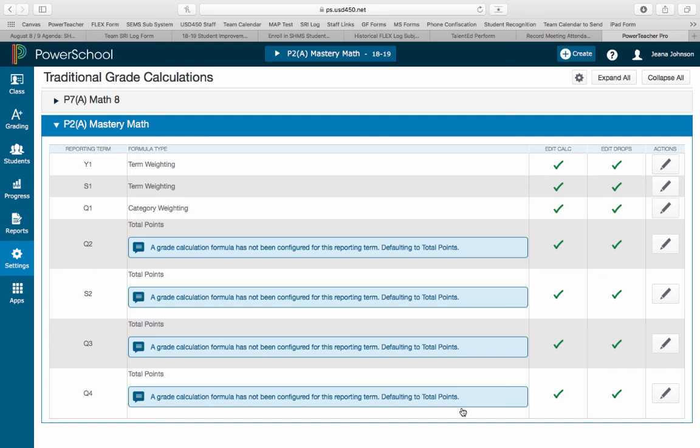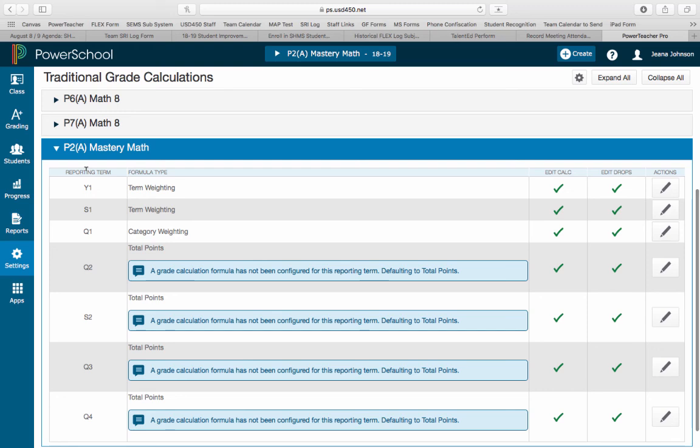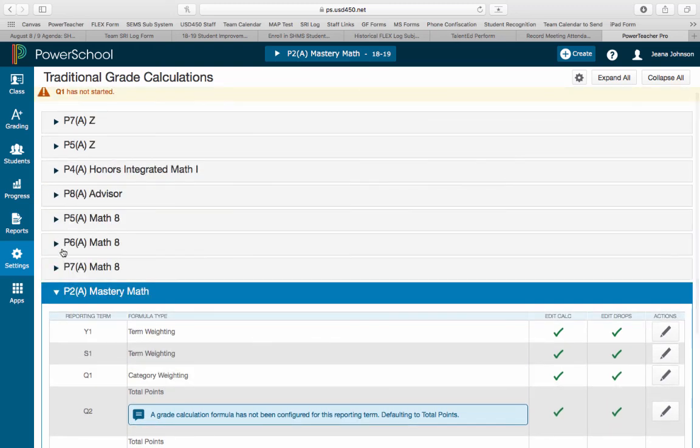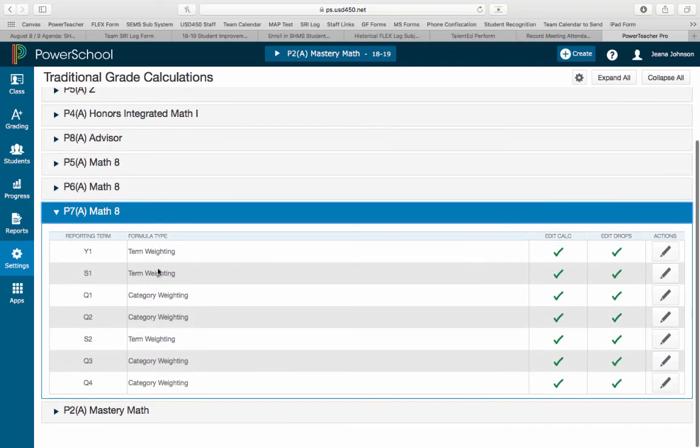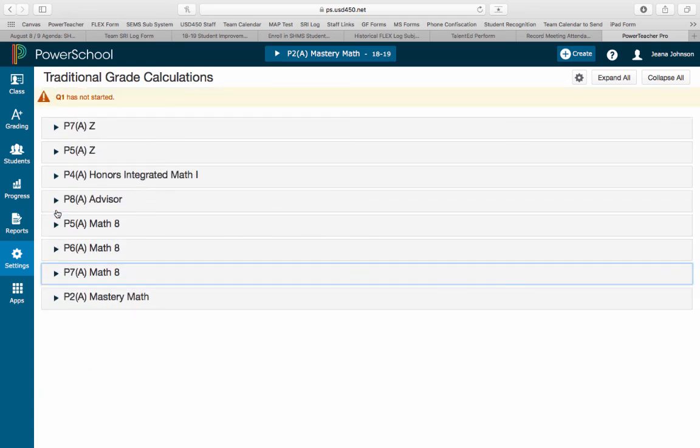Now you need to go through and set up your other classes individually. So even though your categories are set for them, now you need to go through. I'm going to click this arrow to minimize the mastery math, and I could go into my 7th hour math now and set up my quarters, my semesters, and my years. So go through and do that for all of your other classes now.